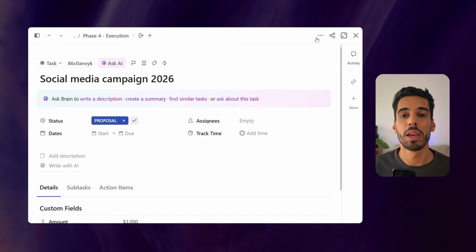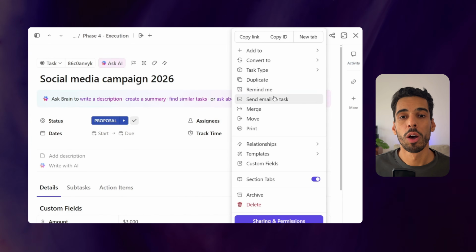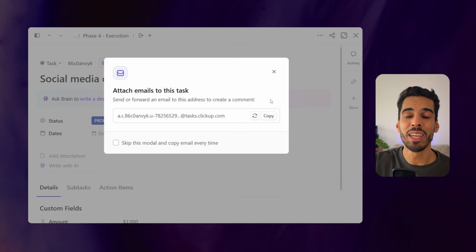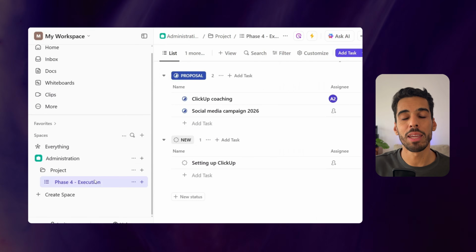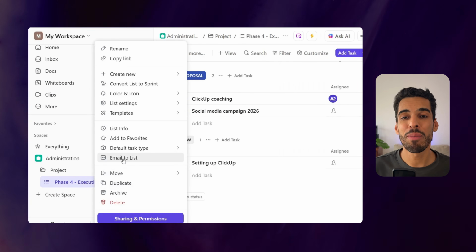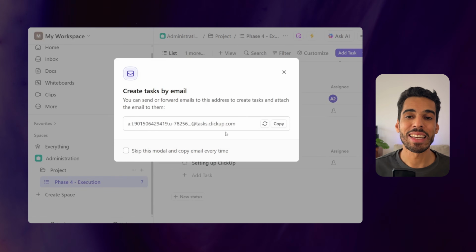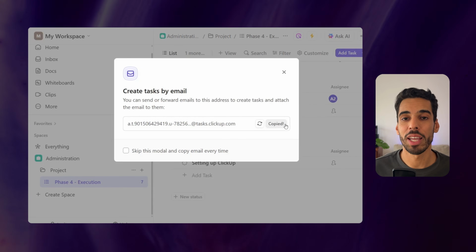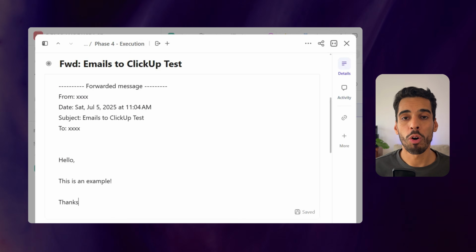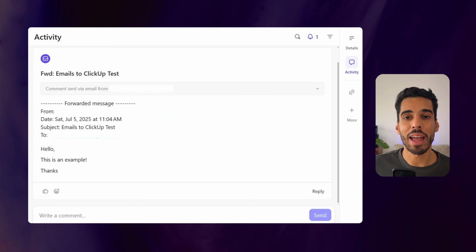Now, in the first case, what you have to do is right-click on a list or a task and go into emails to ClickUp, and then it will prompt you to copy that email address. And if you forward an email to that list or that task, it will be created respectively as a new task or as a comment within that task. So you can follow up on that thread later.